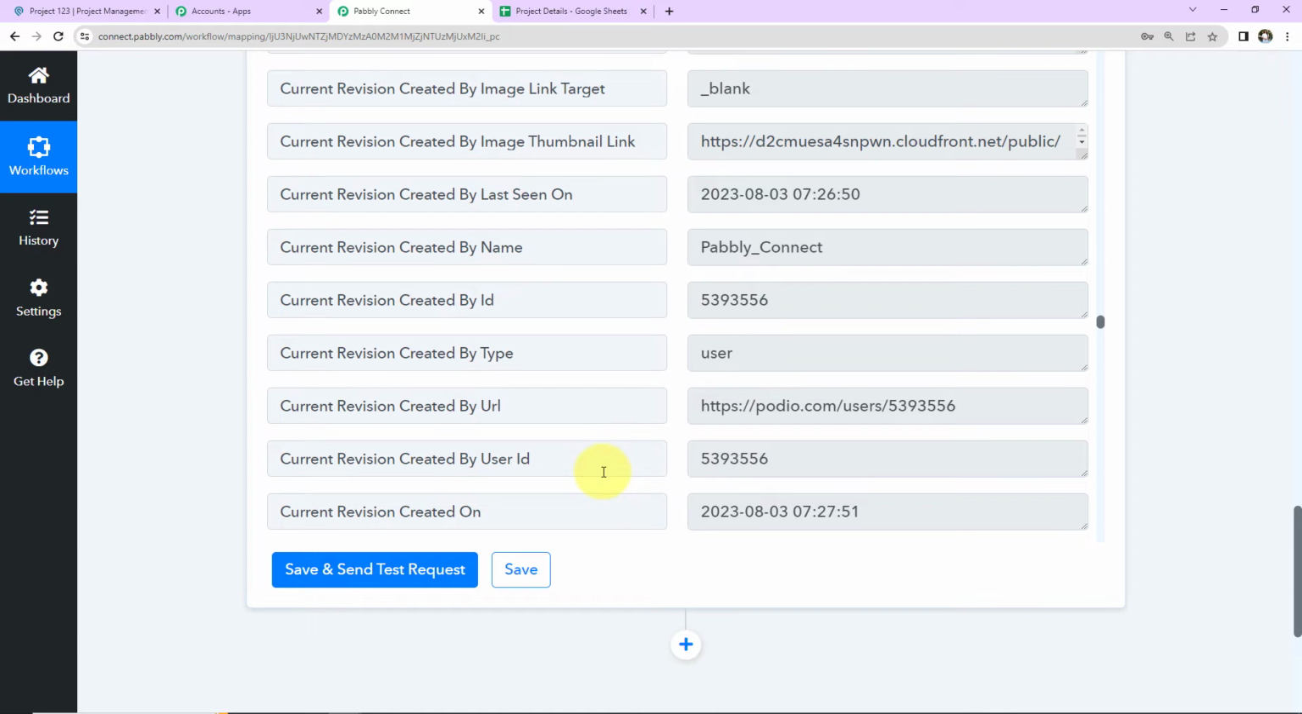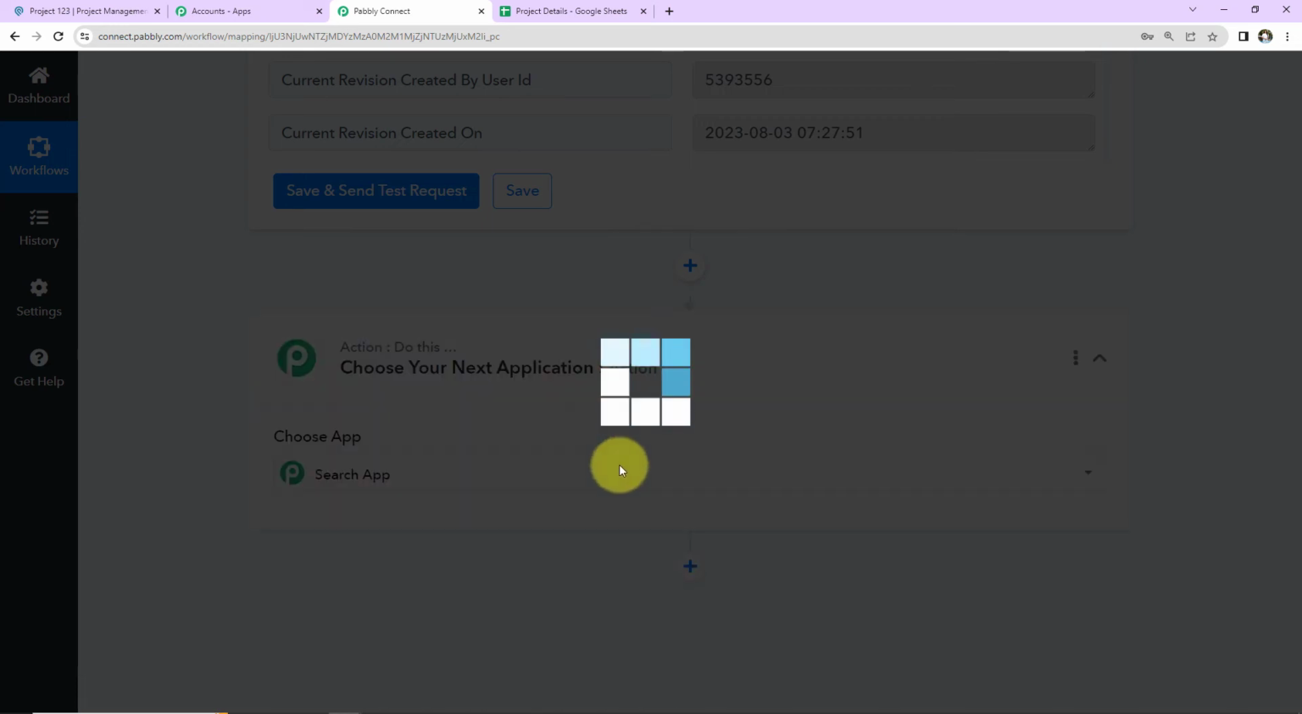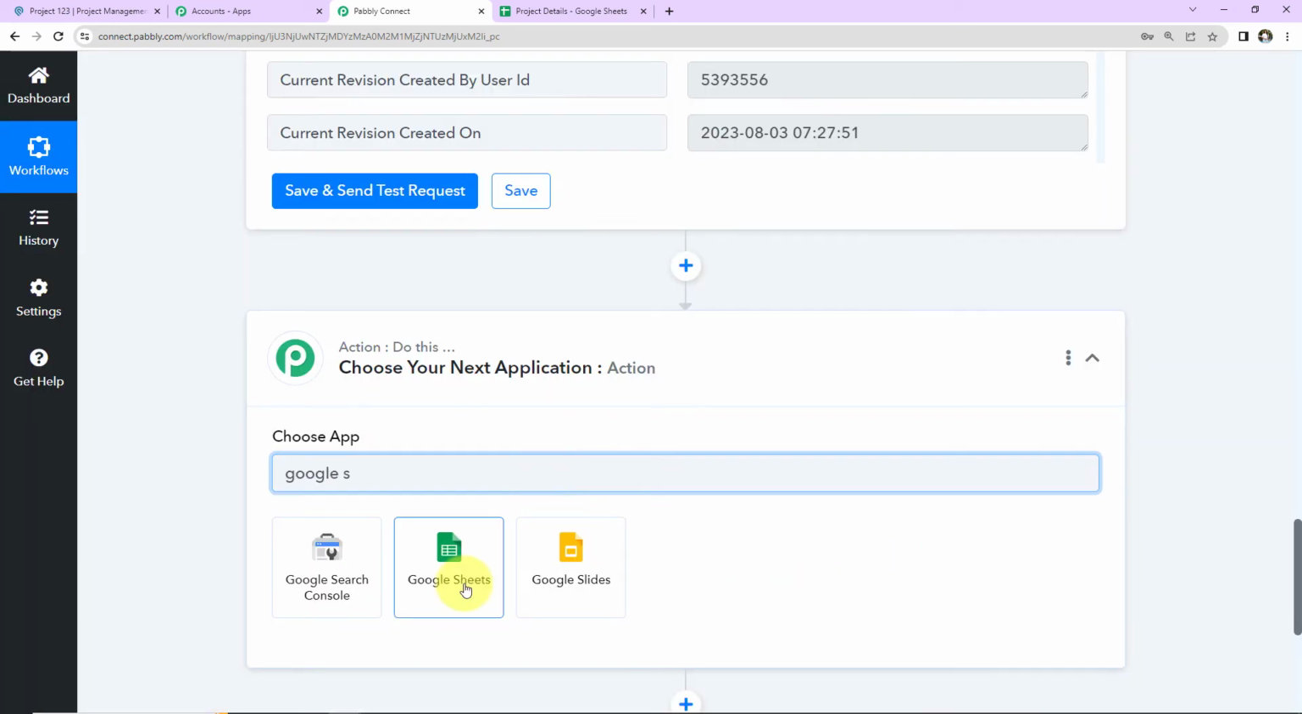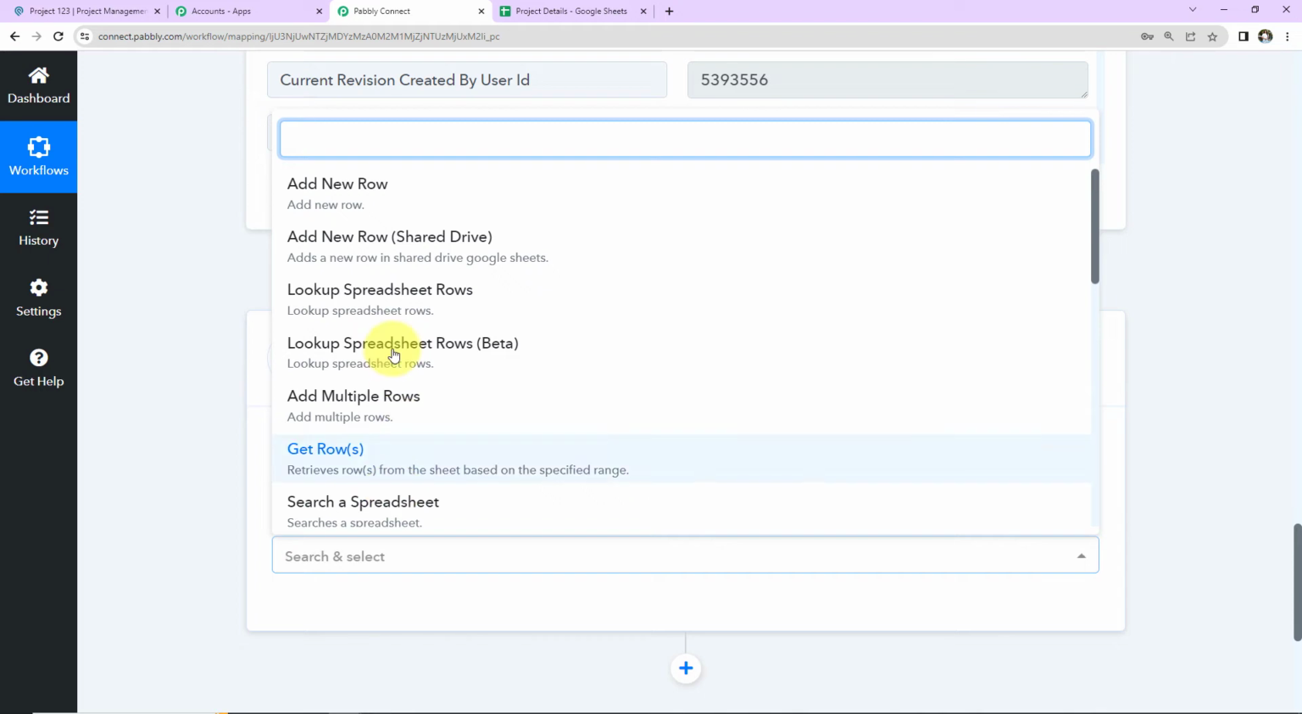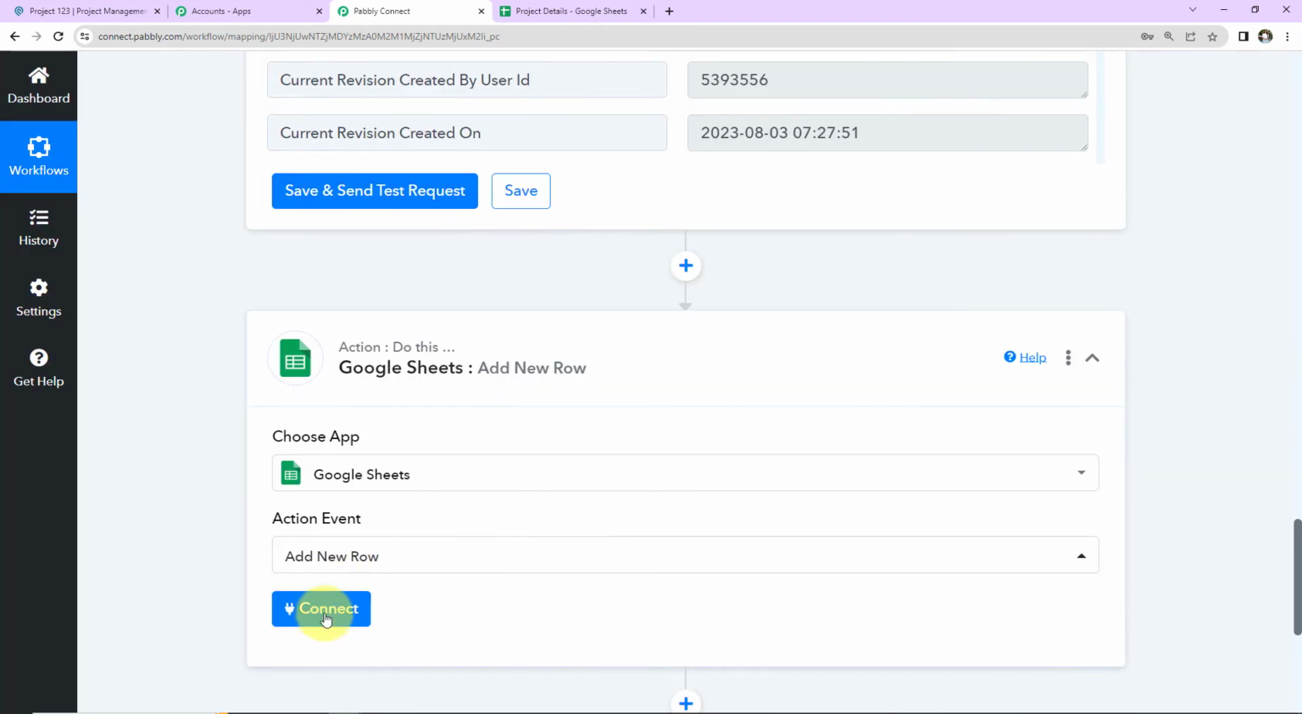I want these details to be added to my Google Sheet. So here I'm going to choose my final action step. The application will be Google Sheets. Here it is. And the action event will be to add new row. Now I'm going to click on connect.